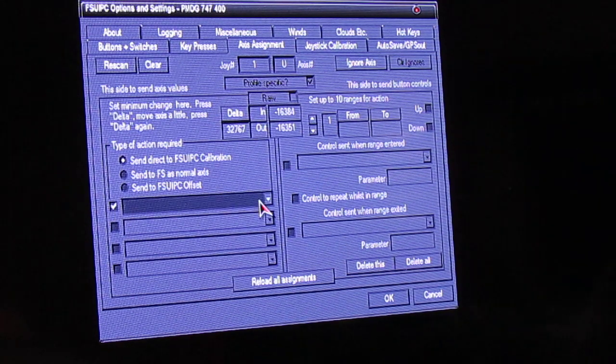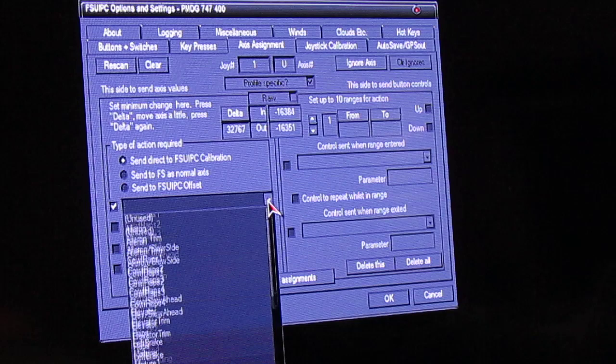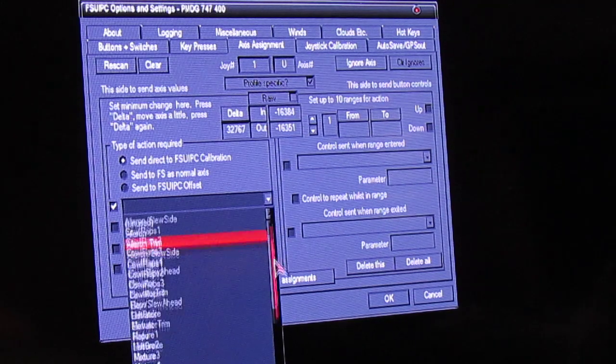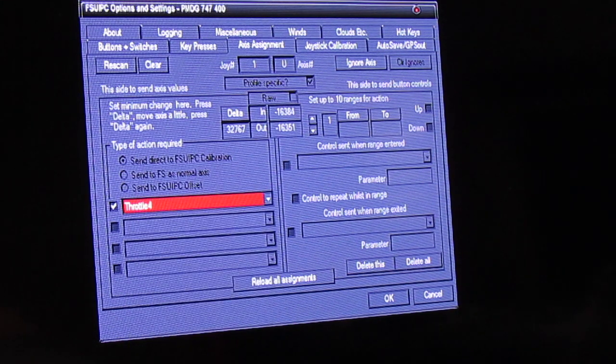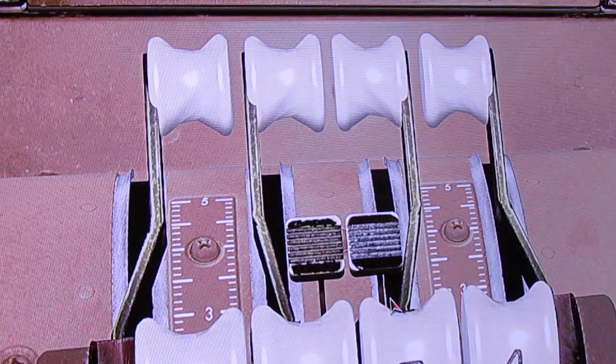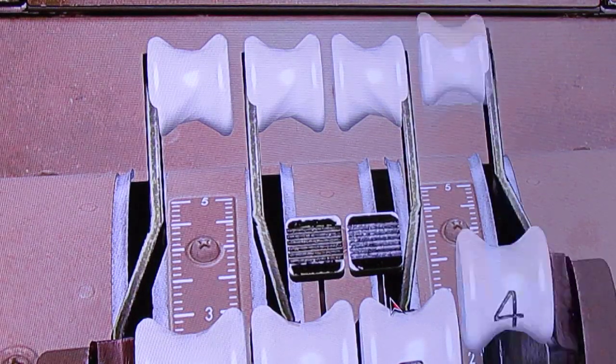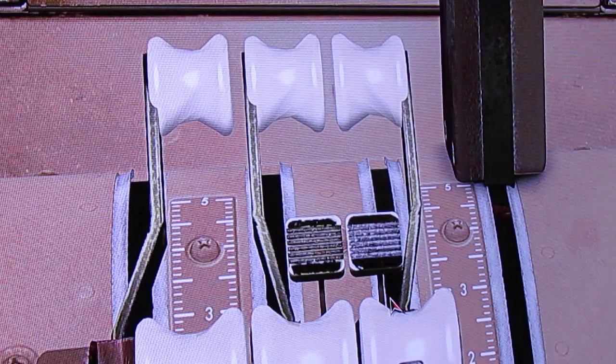Click on this first box. You get the drop down. And you come all the way down at the bottom. And we're going to pick throttle 4. And then you'll click OK. And we should get some action here. Then there's the throttle 4.